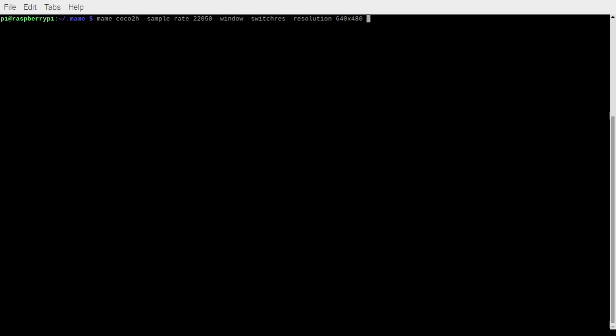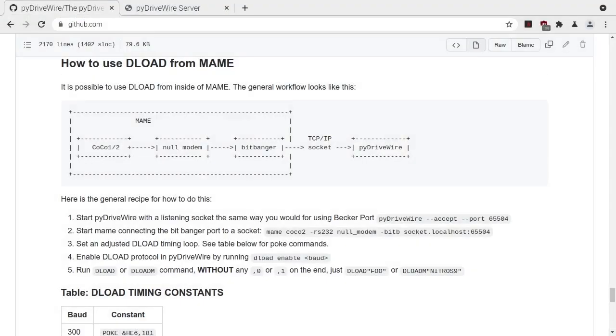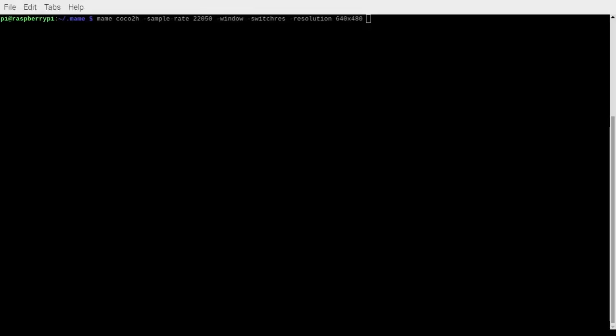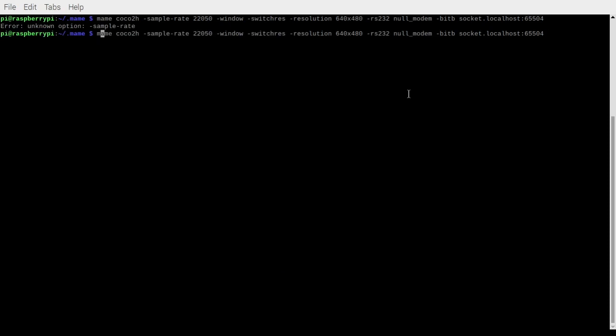And now let's do the serial port plumbing. All right, according to our instructions, we need to do RS-232, null modem, and so on. Fine. So go back over here. And when we run this one, MAME should actually start up. Oh, I made a mistake.